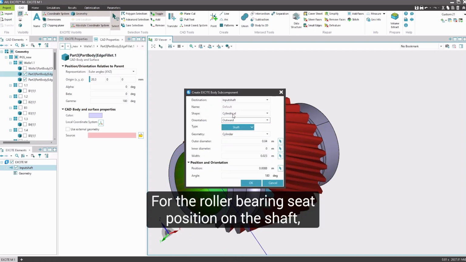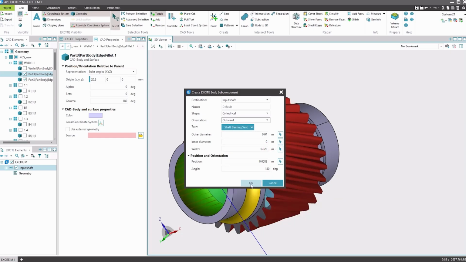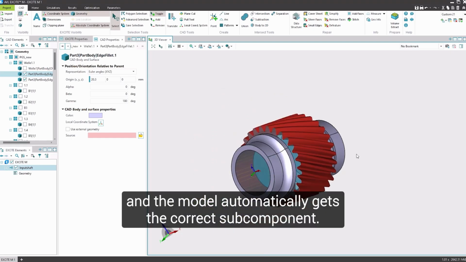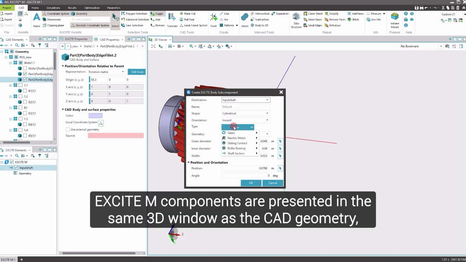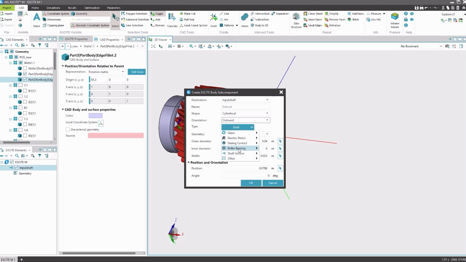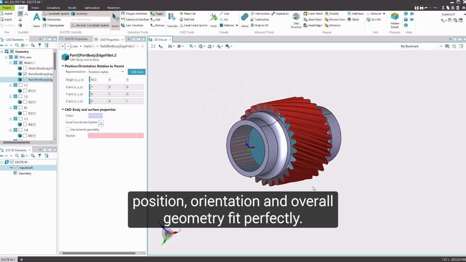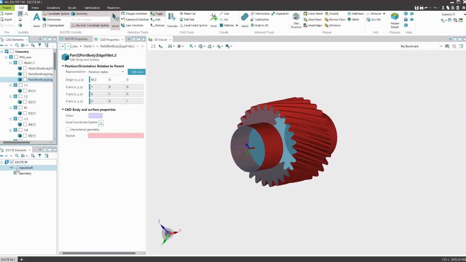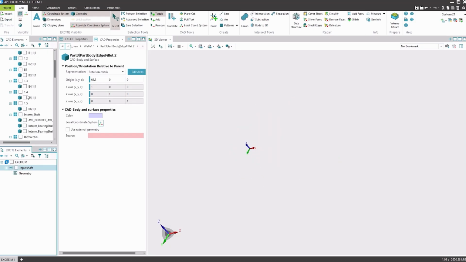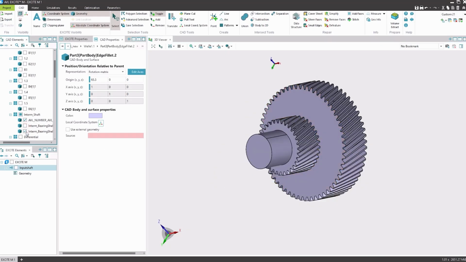For the roller bearing seat position on the shaft, the user just selects the appropriate shaft surface, and the model automatically gets the correct subcomponent. EXCITE M components are presented in the same 3D window as the CAD geometry, which allows the user to visually confirm that the body position, orientation, and overall geometry fit perfectly. This way, the potential for user input error is minimized.